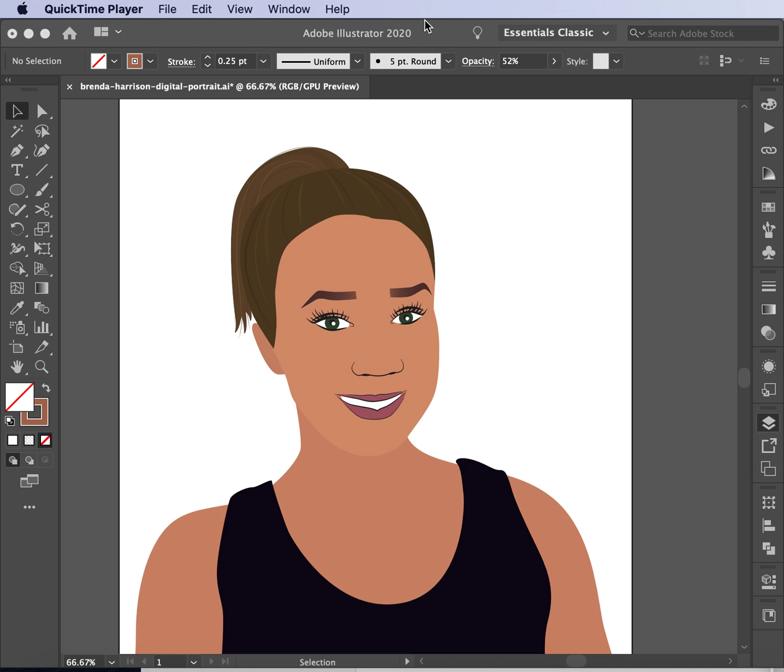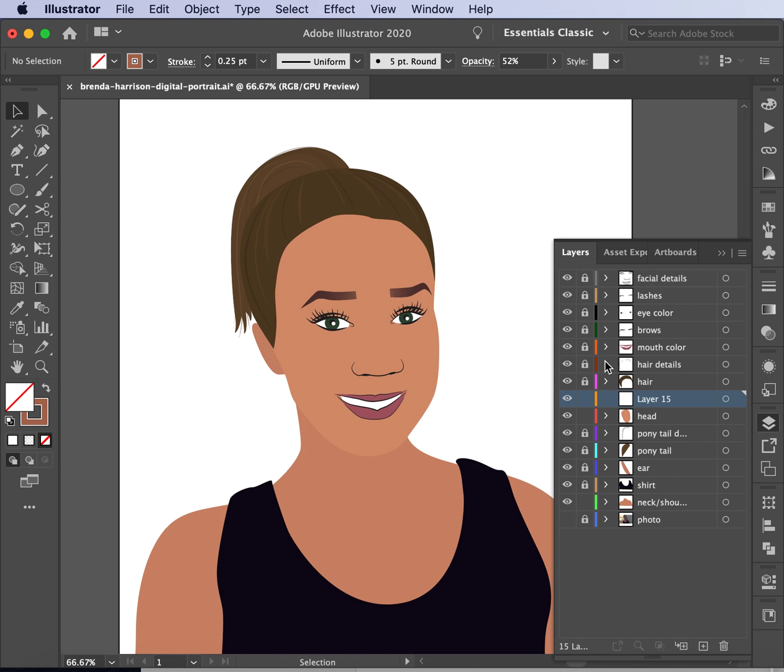So this is going to be the last lesson. For the most part, I'm just going to add in a lot of details. I've got a really nice base. I've got my layers nicely organized. And I'm ready to put in some of those last details. So I'm just going to dive in.